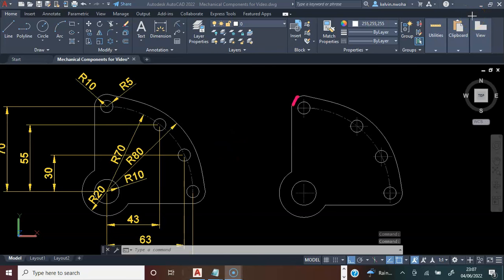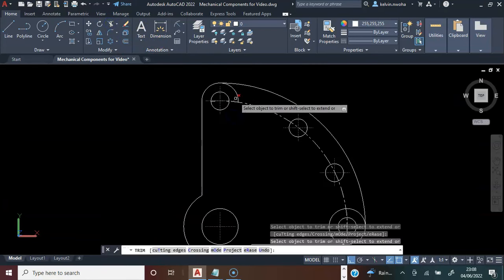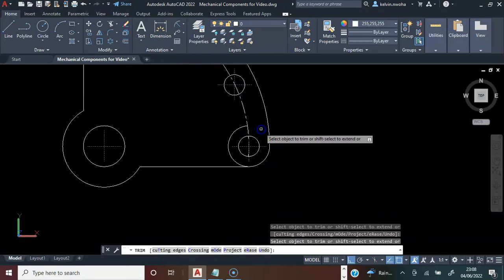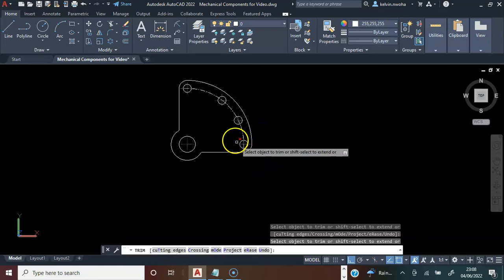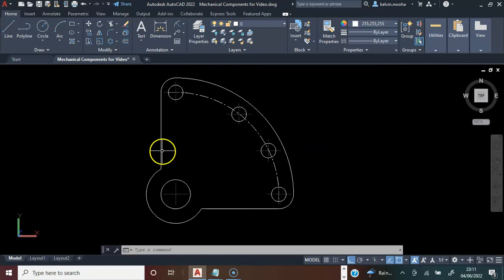Next, I will trim off this part of the circle. Also, I will trim off this part of the circle. Next, I will click the trim command and I will trim here off and trim here off. Next, I will trim here off and trim here off. I will press escape on the keyboard. Next, I will use the join command to join these separate lines and circles.